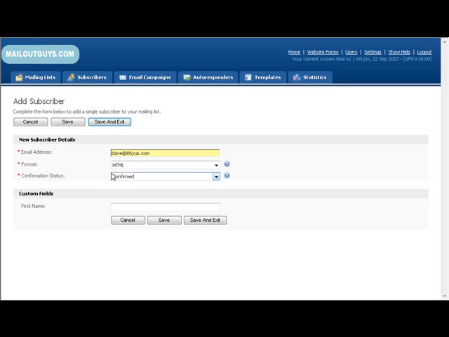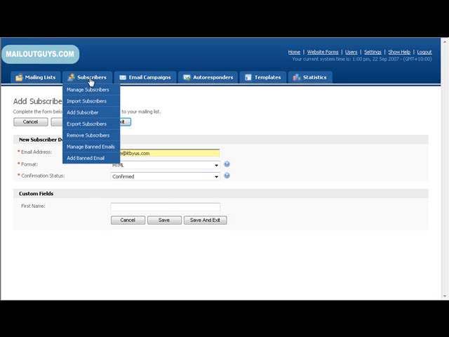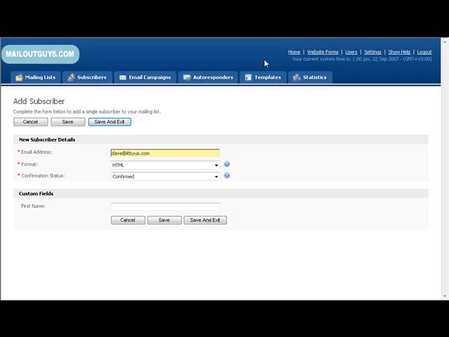3. Create a subscription form for your website. If you want to offer visitors to your website a way to sign up to your mailing list, you can create a subscription form in the system to add to your site. You will need to have a little experience with HTML to add the form to your website.